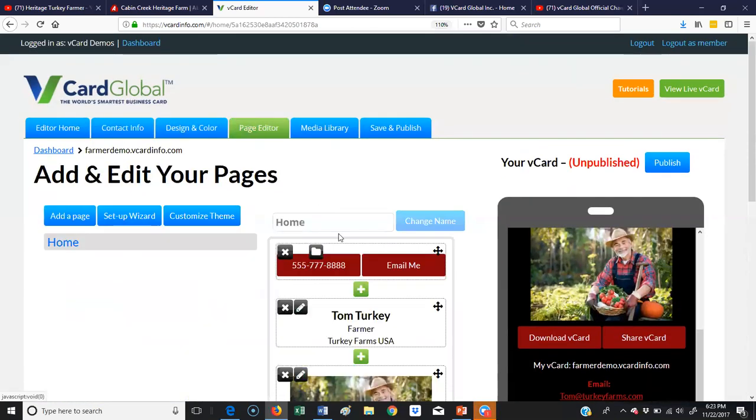And then the next tab over is the page editor. This is where the magic happens. And this is fun. This is where you get to build out your card, which really, like I said, is a full website for you, your personal website about you. This is built so it's easy for you to do, and there are so many things that you can do. We'll go through a few of them tonight.